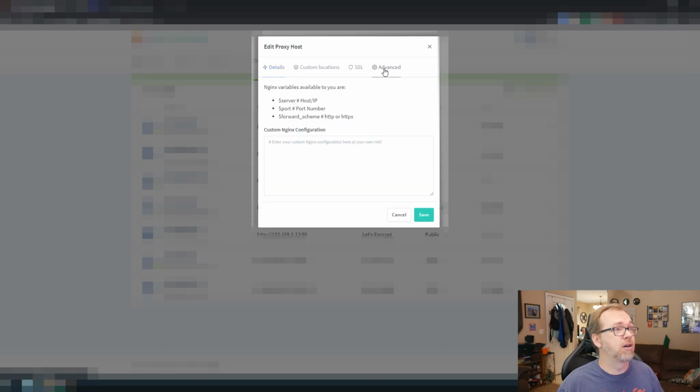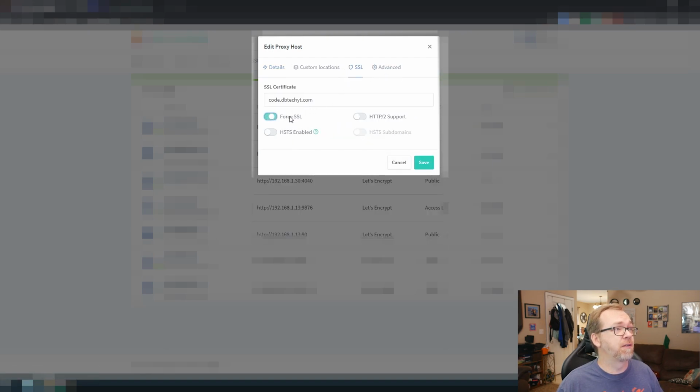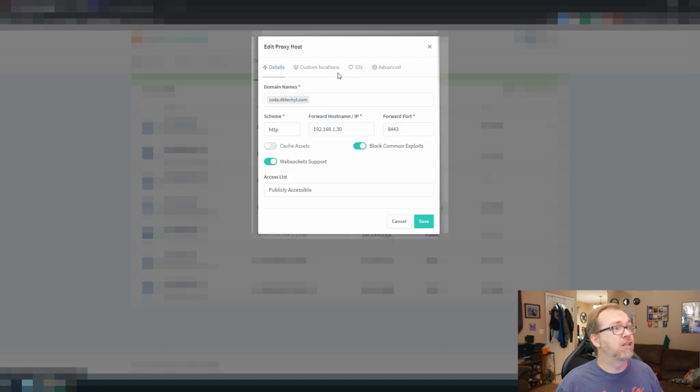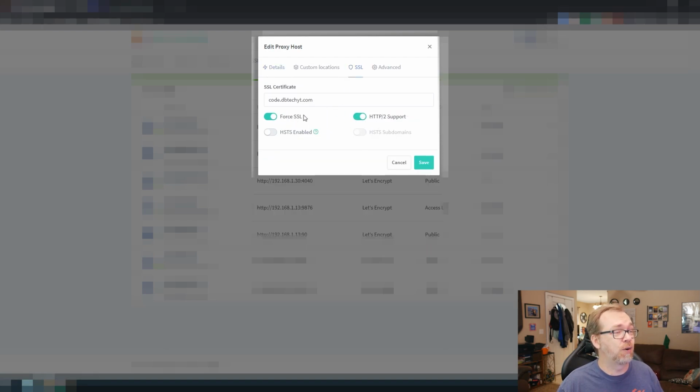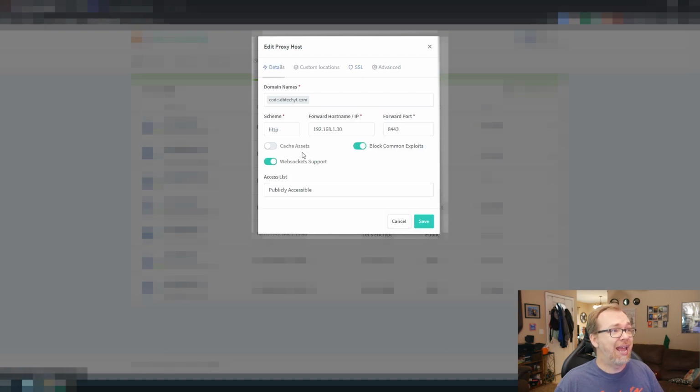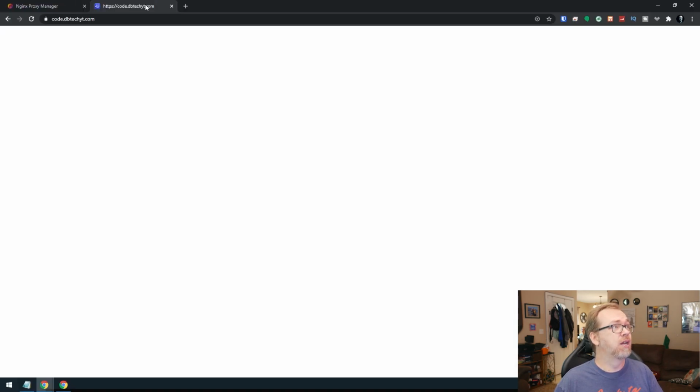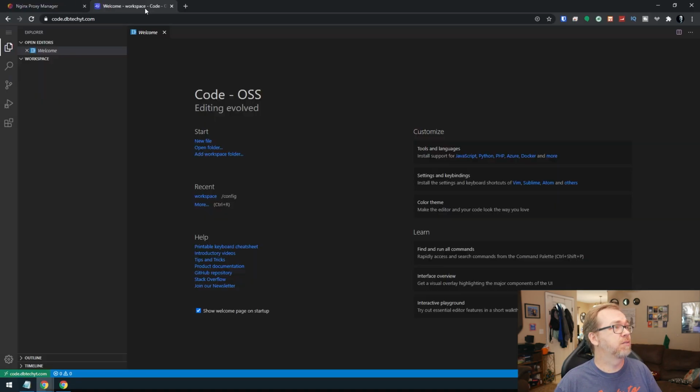And if we come over here to advanced, we want to make sure that force and HTTP2 are both checked. Something I've noticed here is that for some reason, these don't ever actually check themselves when you do this. You've always got to go back in and redo it. But I had to have HTTP2 support and WebSocket support enabled in order for this to work. So now if I refresh, oops, there it goes. Now everything works, and that's the only way I found to get it to work.